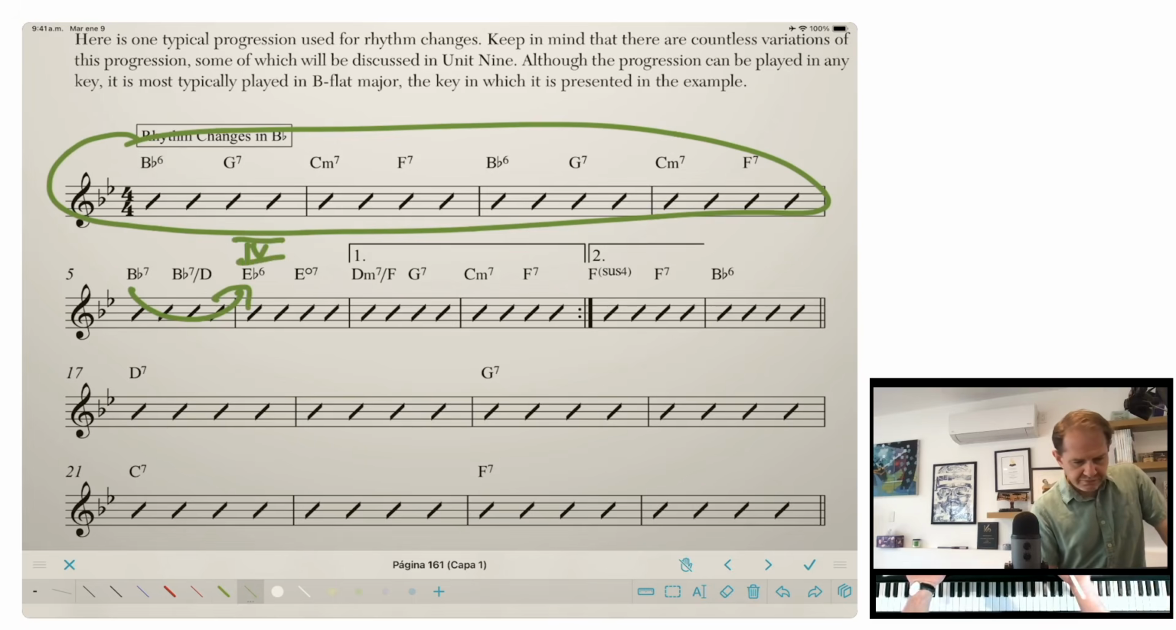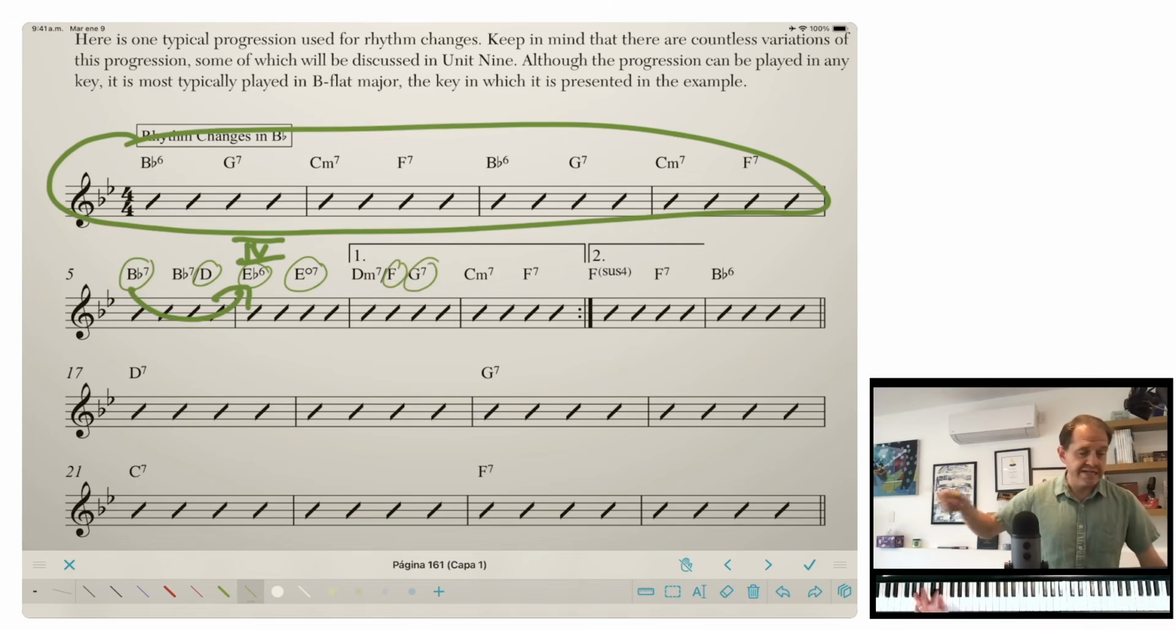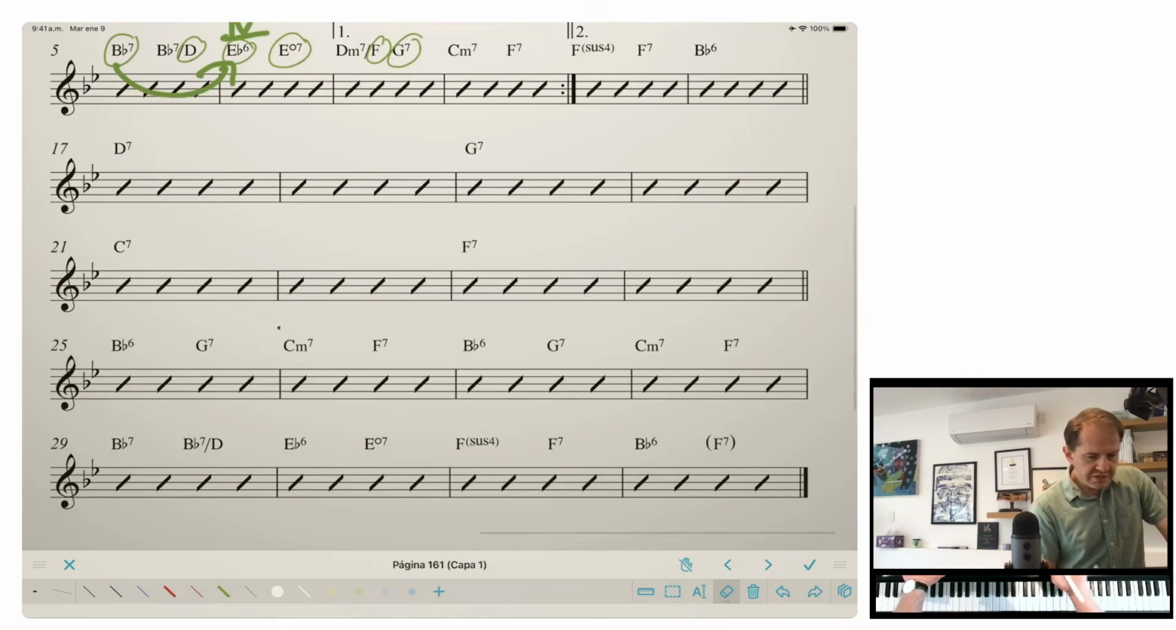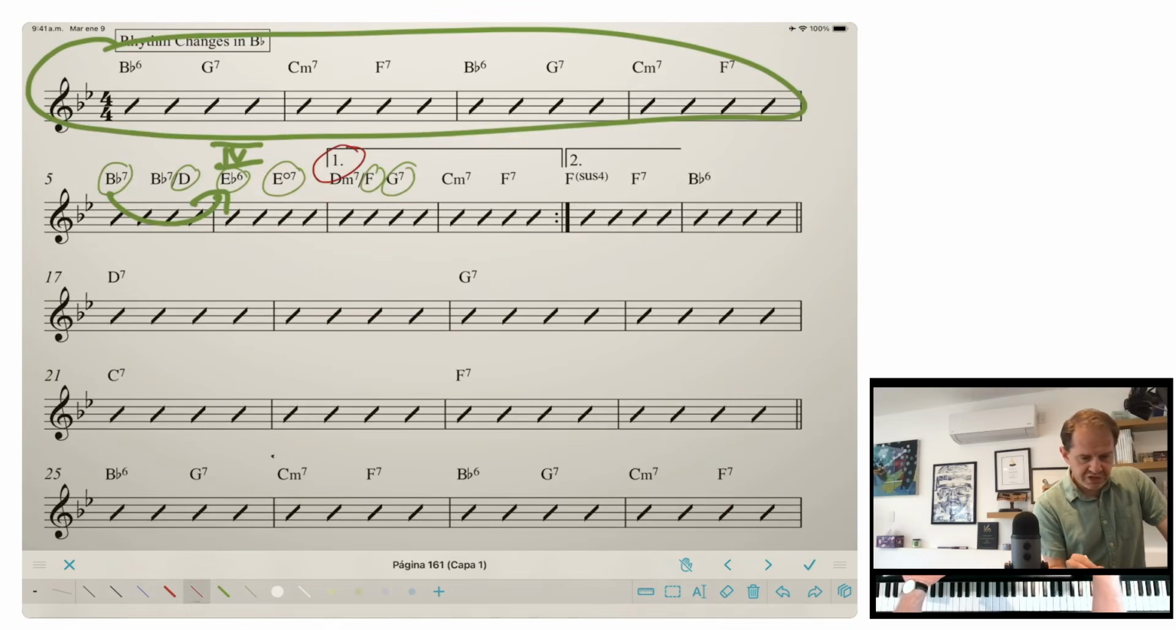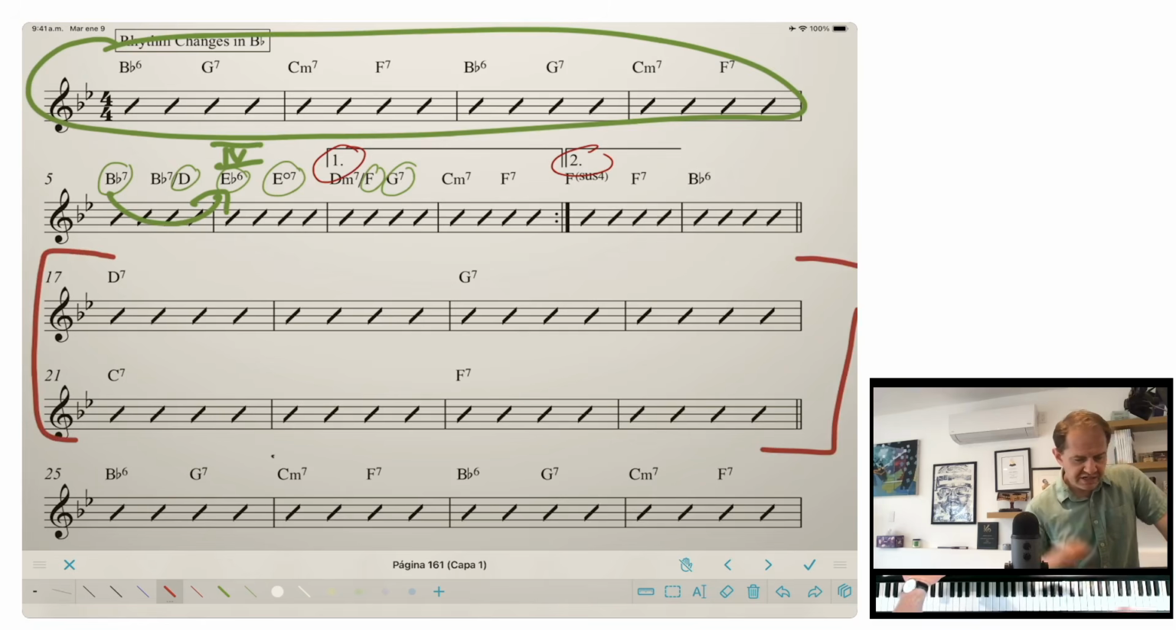Now notice as well that it has this ascending bass line. A lot of times, right? B flat, D, E flat, E, F, and then G, C, F. A lot of times this section of the tune is structured around a bass line. Now measure 17, so that happens twice, which is why we have the first ending and the second ending. Notice they're slightly different.